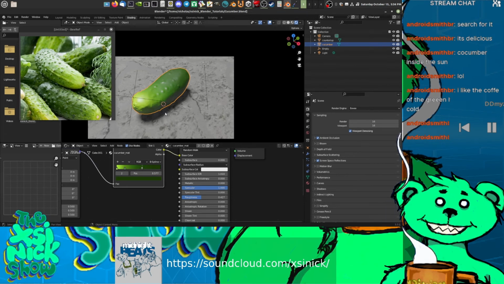Okay, so let's see. So that's the roughness. Let's make it a little less rough. See specularity. Specularity is all the way up. Let's turn it down a little bit. Let's see what metalness does. Okay, let's put a little bit of metalness, and that's 0.03. Alright, just a little bit of metal in your cucumber makes it taste good, huh?